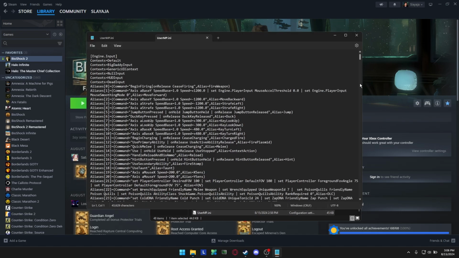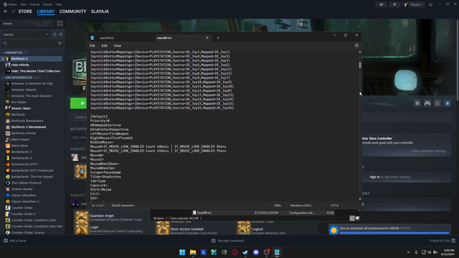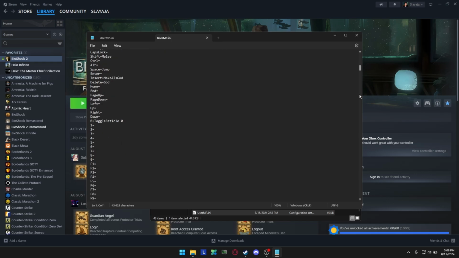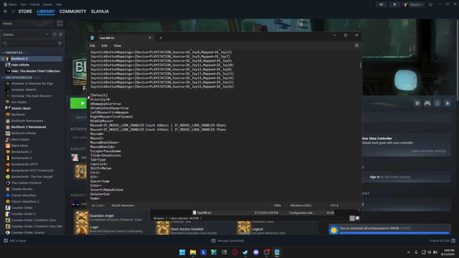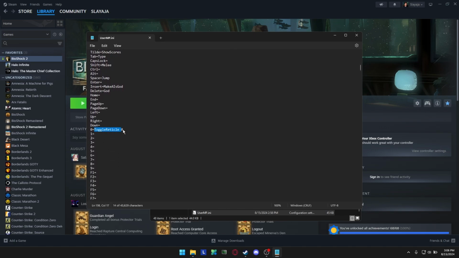We're going to scroll down to ToggleReticle right here. Well, first, no. We're going to scroll into default. When you see default, this is what we're looking for. And you're going to want to copy and paste Reticle 0 in whatever keybind you want. You're going to want to copy and paste this. I already have it copy and pasted, but you're going to want to copy and paste it here.